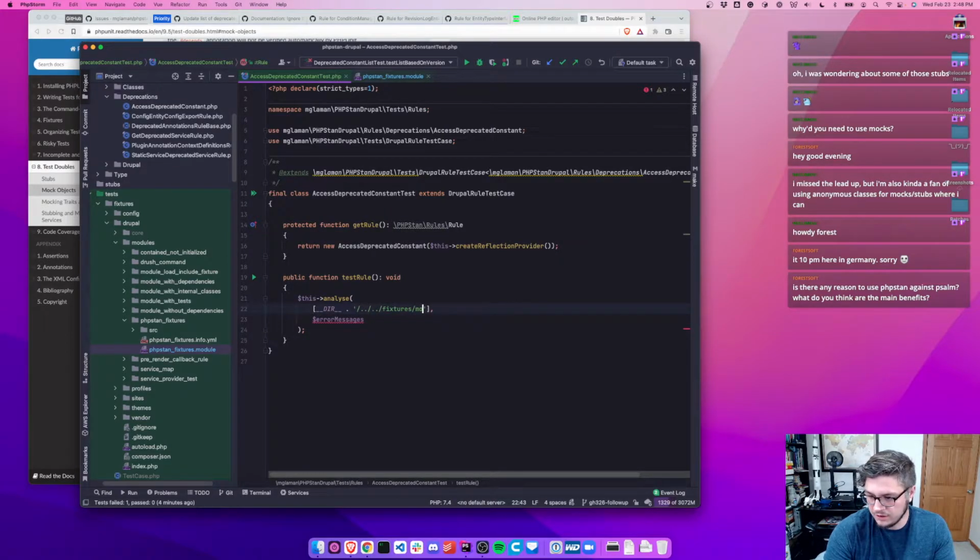Modules. Is there any reason to use PHPStan against Psalm? What do you think of the main benefits? So, actually, I gave a little background on this on my talk at Florida Drupal Camp. The main thing is that with Psalm, I couldn't integrate it. I could not do the integration.